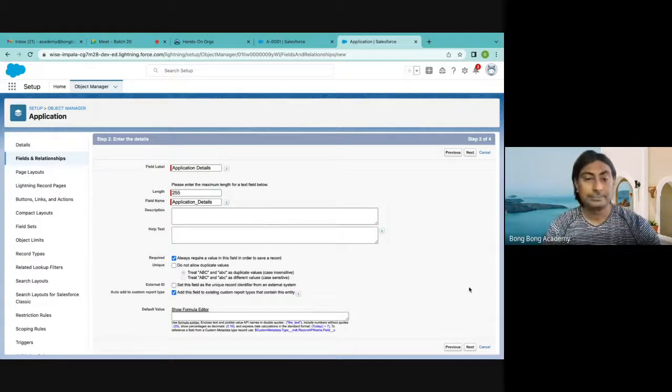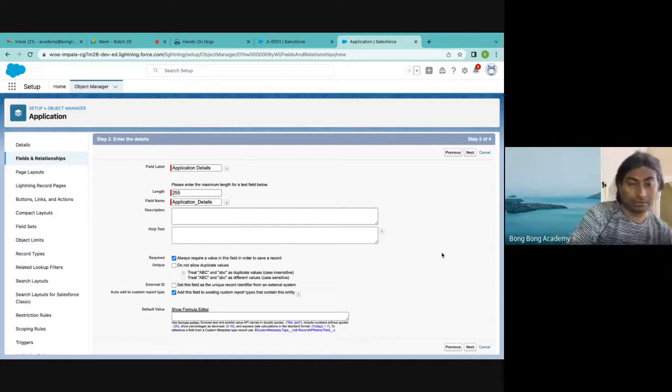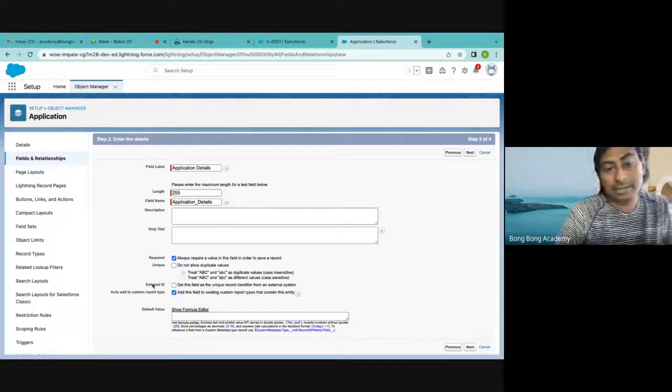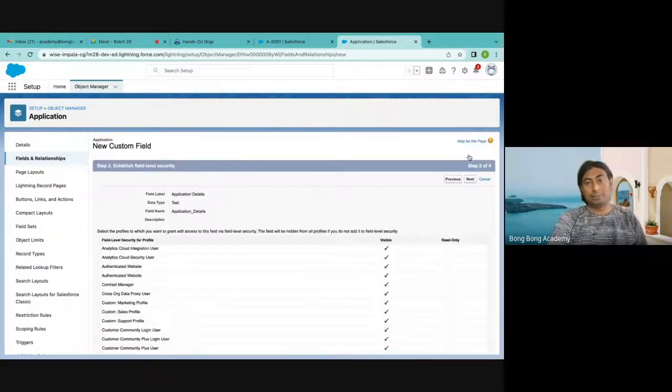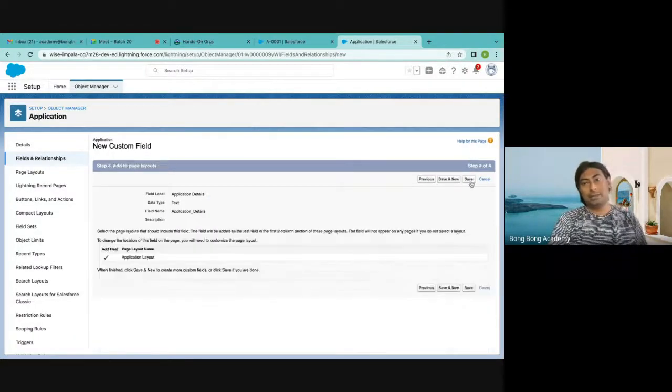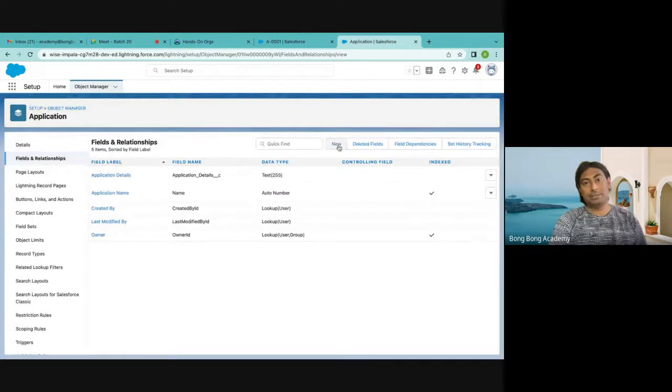It will have a red star on the top. Yeah, you can make it unique also. That means once you have filled up a value, you cannot repeat that value in any other record. That is also possible. Usually we only do that for some kind of a unique identifier record. Otherwise we don't use it, right? External ID we'll talk later. So let's create a required field, and I say next, and I save it on the application.